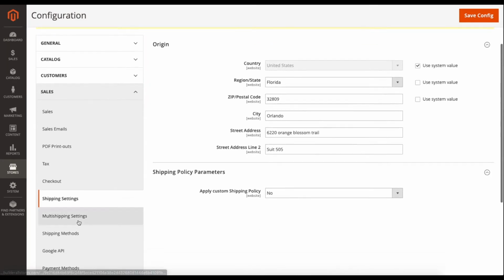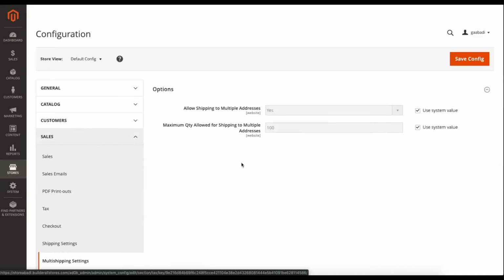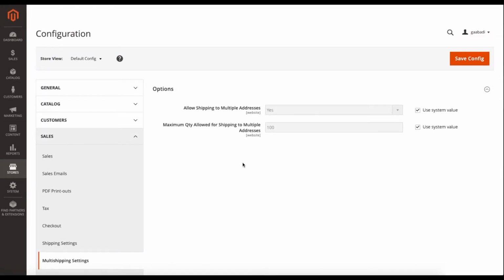Once we save it, we're going to go down to multi-shipping settings. And over here is where you can allow shipping to multiple addresses. And also, you can allow a maximum quantity for shipping to multiple addresses. So basically, if someone buys over 100 items, it is not going to allow them to ship to multiple addresses. If you don't want it, you can just unselect this use system value over here and select no, and then it will cancel this option. If yes, you can just select yes and save it over here.